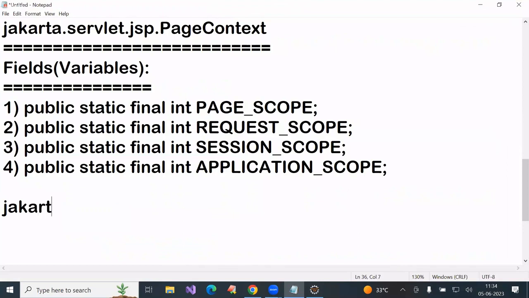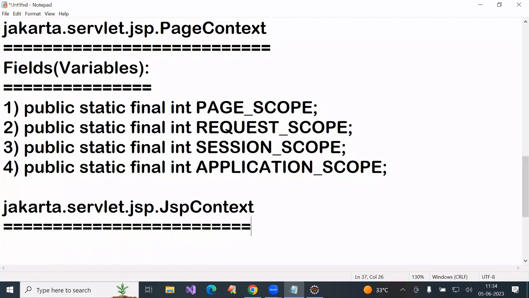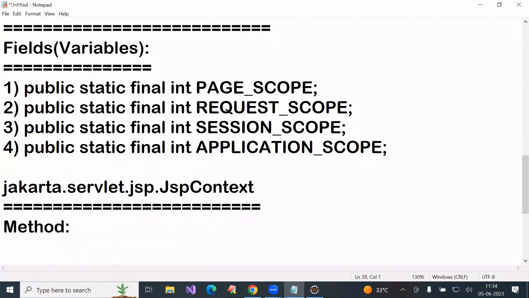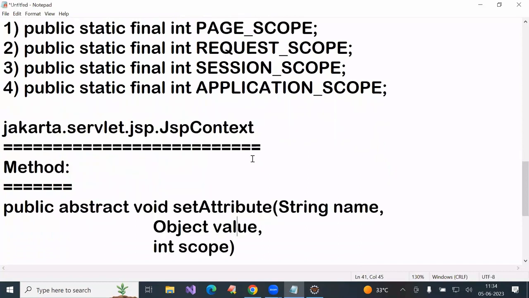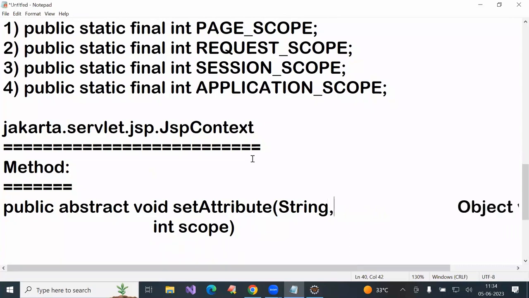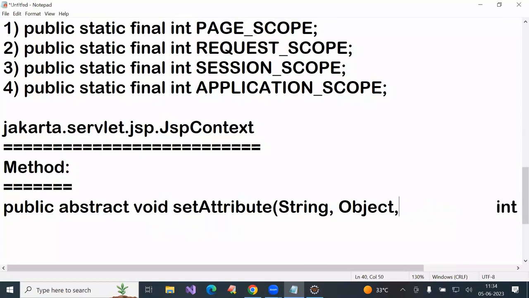jakarta.servlet.jsp.JspContext. Note the method. Here: name of the attribute, value of the attribute, scope of the attribute.